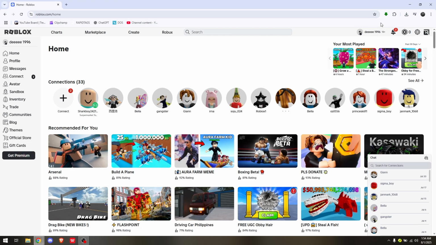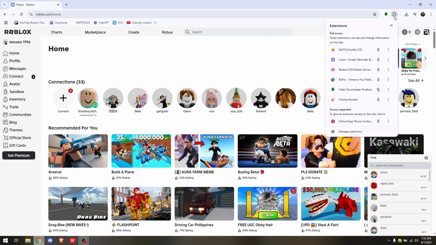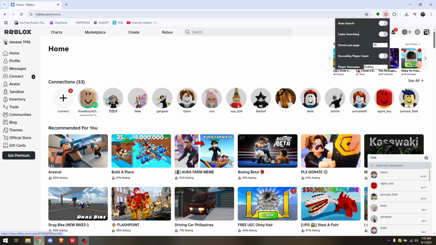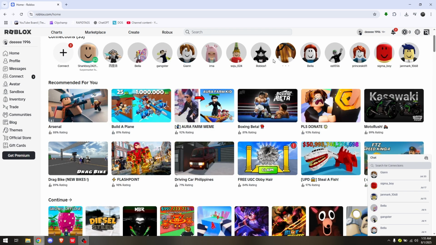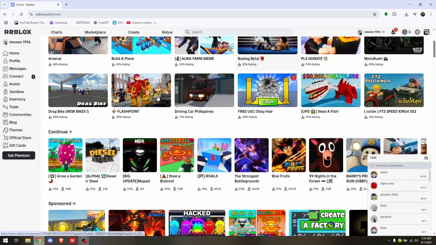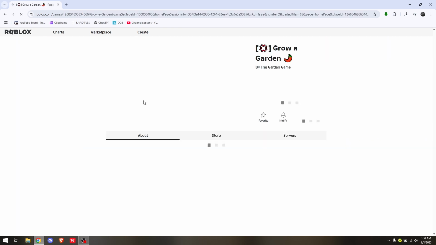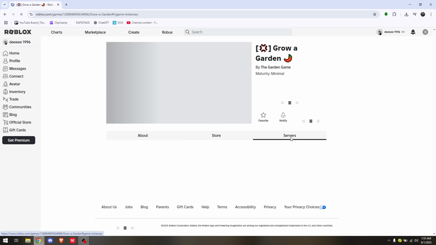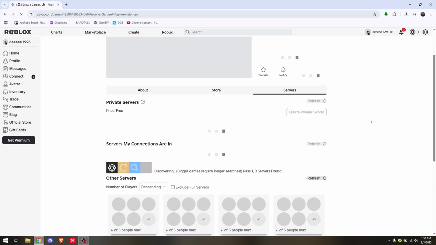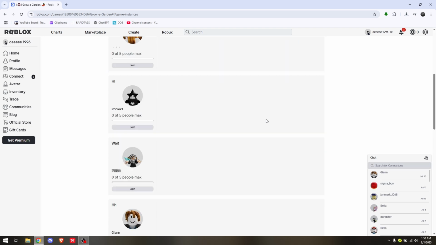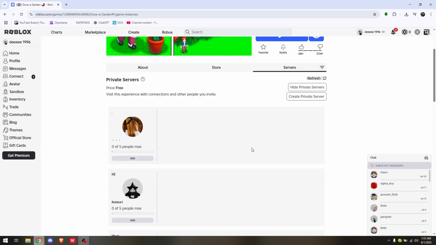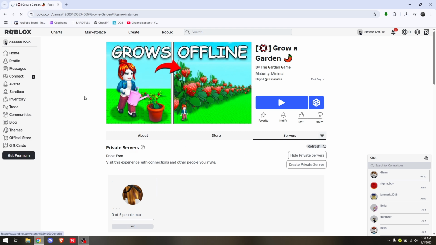Now in here, just simply go to your extensions and you just have to activate it by turning on auto search. Say, for example, that specific person you're trying to find is playing Grow a Garden. You simply click on that experience and then go to servers. And there you should be able to simply see all the users that you played with before on this specific experience. That's pretty much it.